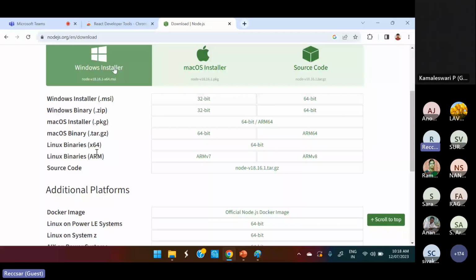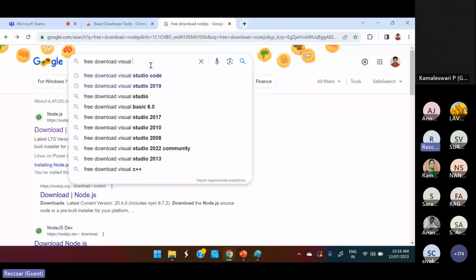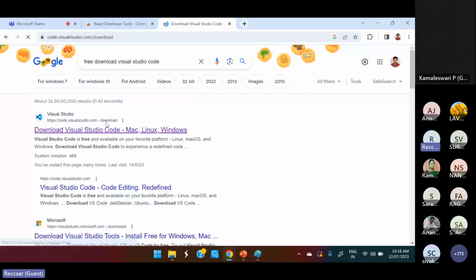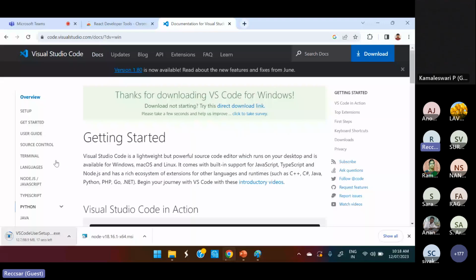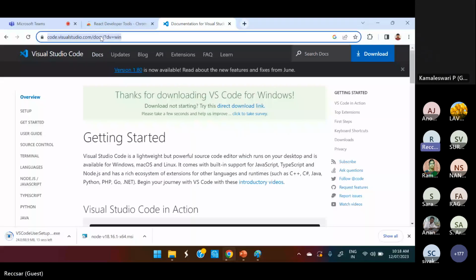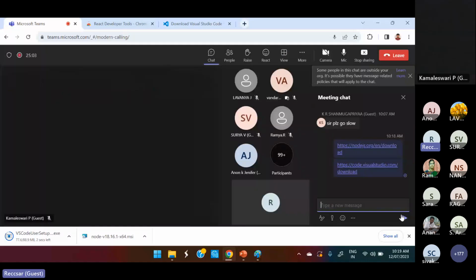And next, VS Code. The next editor we are using is Visual Studio Code, VS Code. It is an IDE used for React.js, and it is easy to use for React.js. You can download it, and I'll be giving this in the chat box also. These are the two software that we need for building React applications.